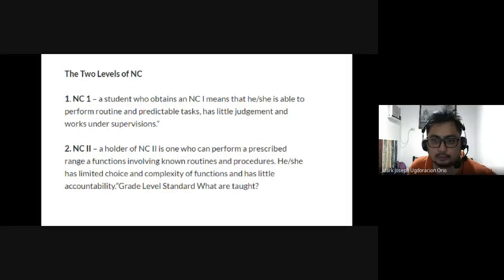A student who obtains an NC1 is able to perform routine and predictable tasks, has little judgment, and works under supervision. While NC2 can perform a prescribed range of functions involving known routines and procedures. He or she has limited choice and complexity of function, and has little accountability. So, class, NC2: limited choice and complexity of functions and little accountability.